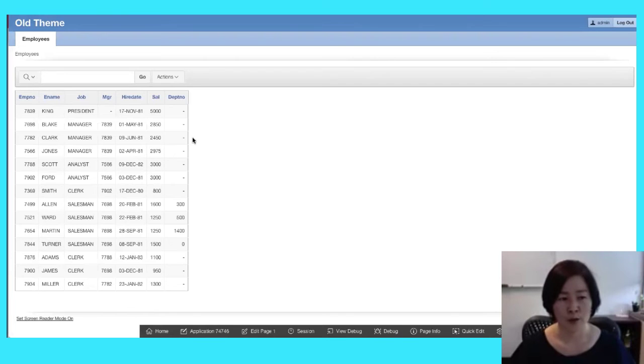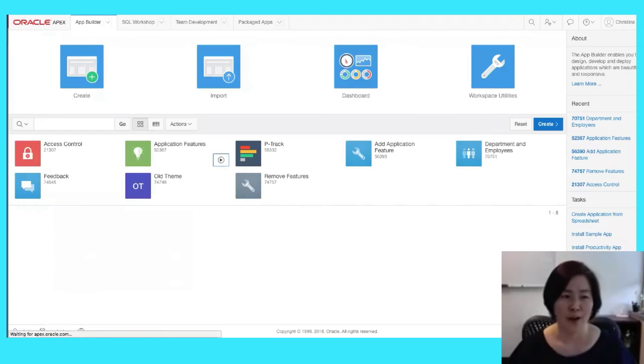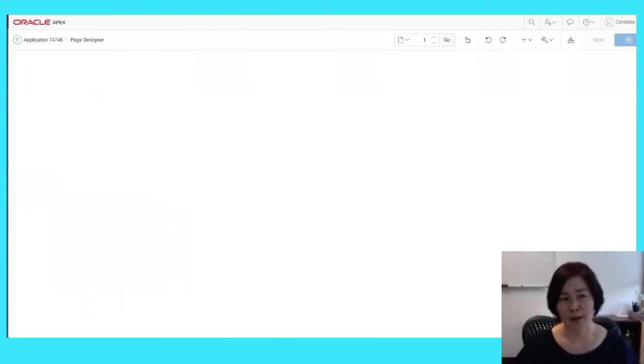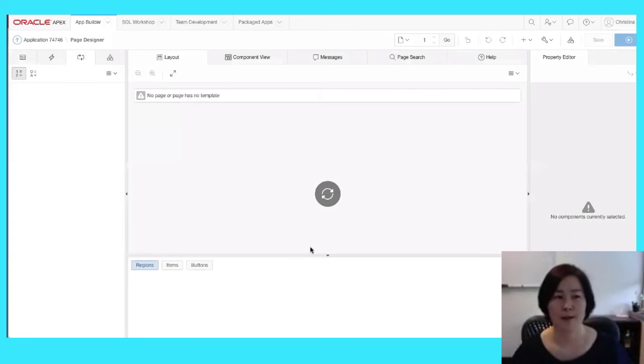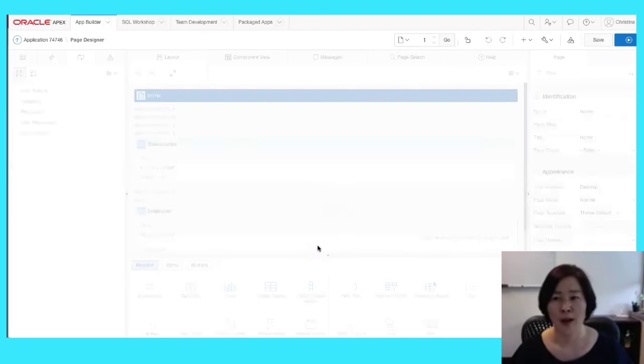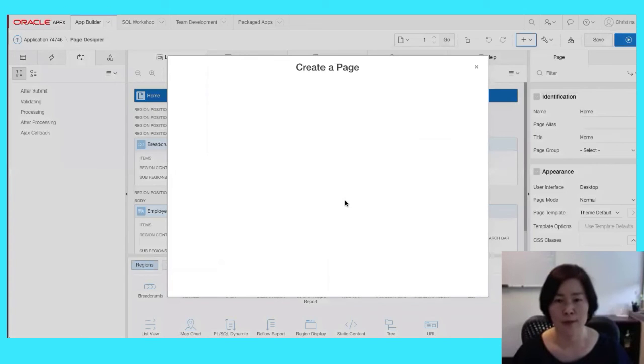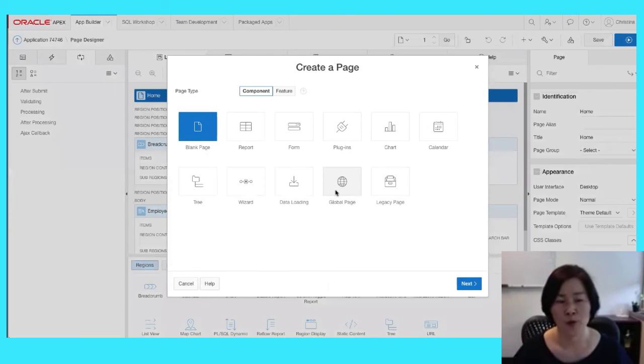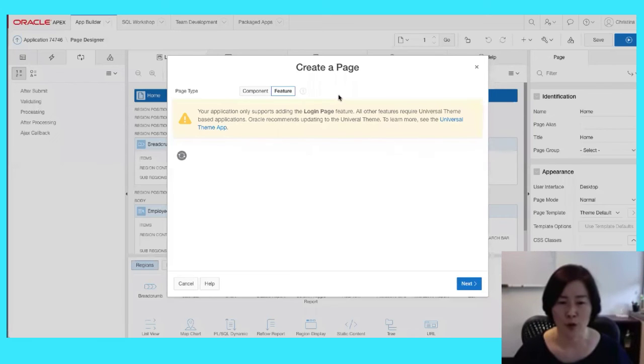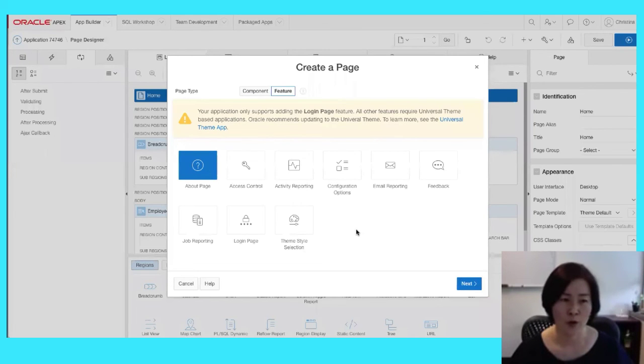When I view this old theme, it's not looking as nice as Universal Theme. However, I decided to add application features to this. And the way to add application features is you need to go to Create Page Wizard. And within Create Page Wizard, it is divided between component and feature. And when you click feature, this is where you can add application features.